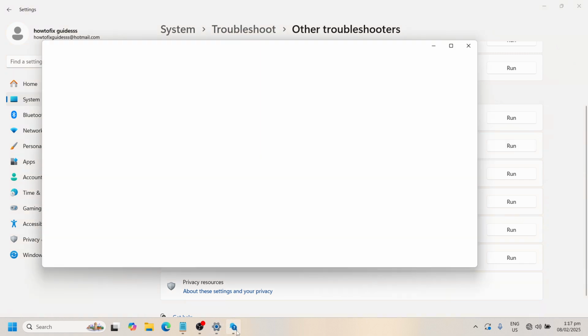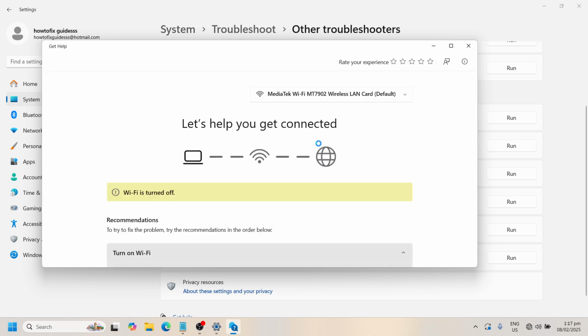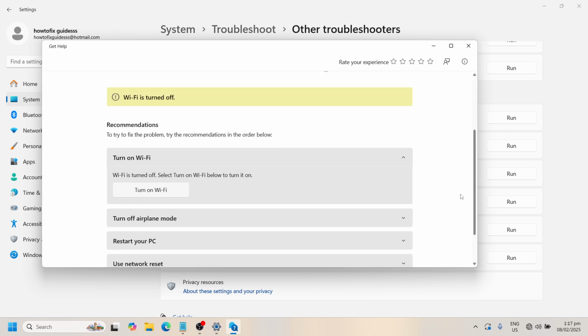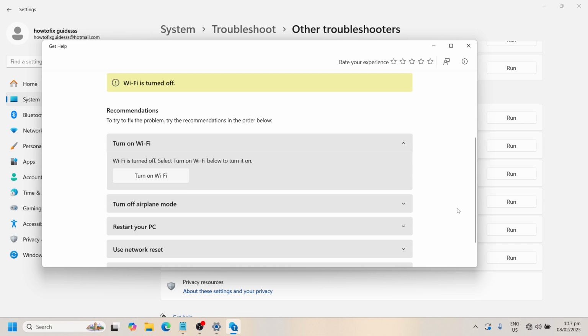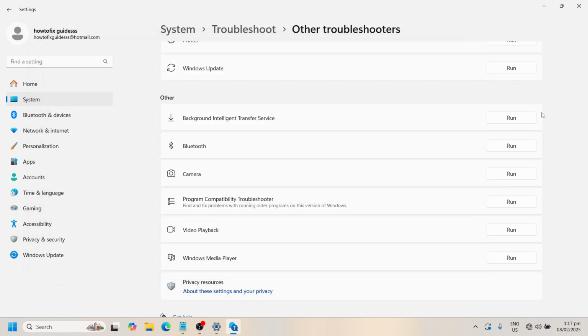So the moment you click on Run, it will begin to troubleshoot your Bluetooth. Just make sure that you are connected. Once done, you just have to restart your computer and see if the Bluetooth is working again. So those are the three easy steps on how to fix Bluetooth not working in your device.